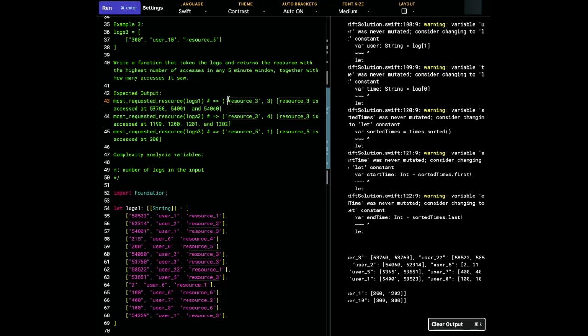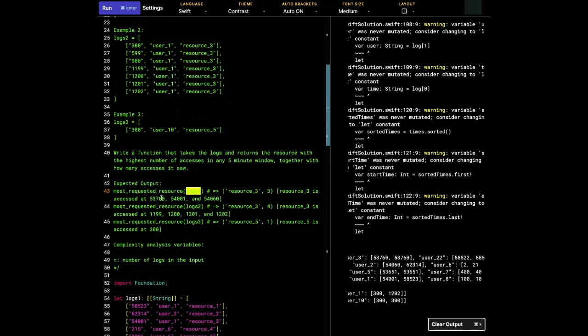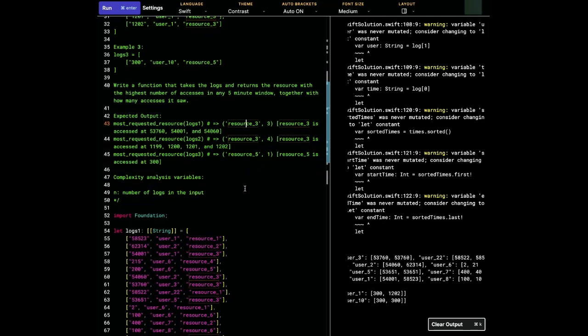So what that means is, out of all the resource access in logs 1, you say resource 3 was accessed the most number of times in any 5-minute window. It was accessed 3 times. You can see the exact times when it was accessed. So you can take some time and read through the problem some more again. When you're ready, you can let me know your approach, and then we can get started coding.